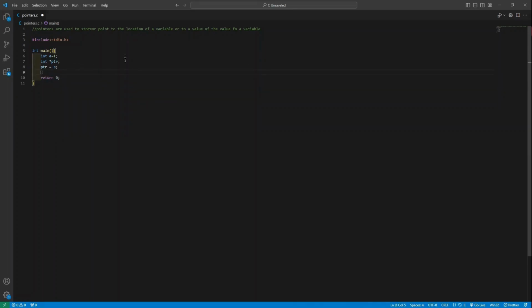Now if I use a printf statement, suppose ptr is equal to %d, comma, ptr. Okay, suppose this is our program. Let's save it. Let's open the terminal.